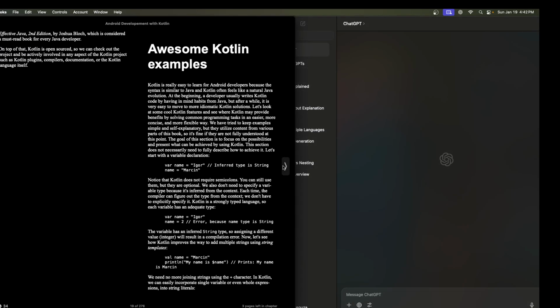Now let's see some examples. Kotlin is really useful for learning Android development because the syntax is similar to Java, and Kotlin offers a natural Java evolution at the beginning. A Java developer usually writes Kotlin code by carrying over habits from Java.